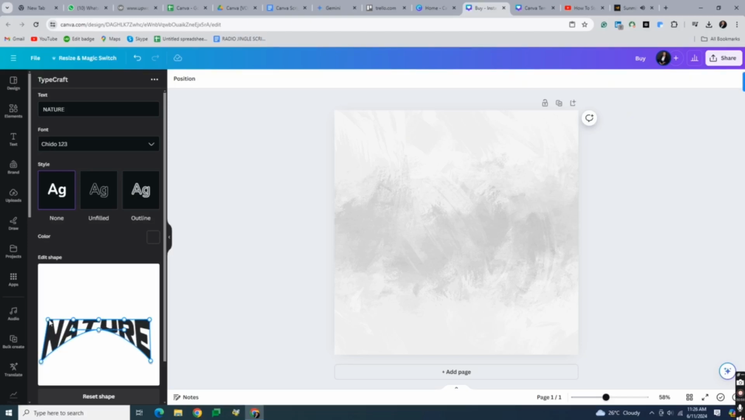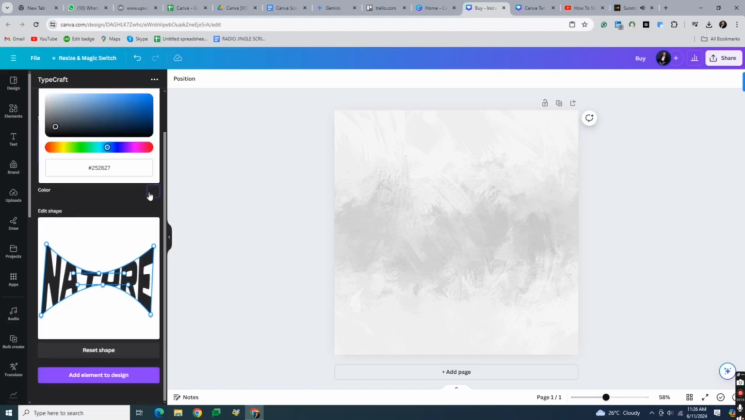Click and drag any of those text dots to stretch the text in a particular direction that you wish. You can also drag multiple dots simultaneously for a more complex distortion. Change the color of the text from the color palette available. Once you're happy with the stretch text shape, click on the purple Add Element to Design button.